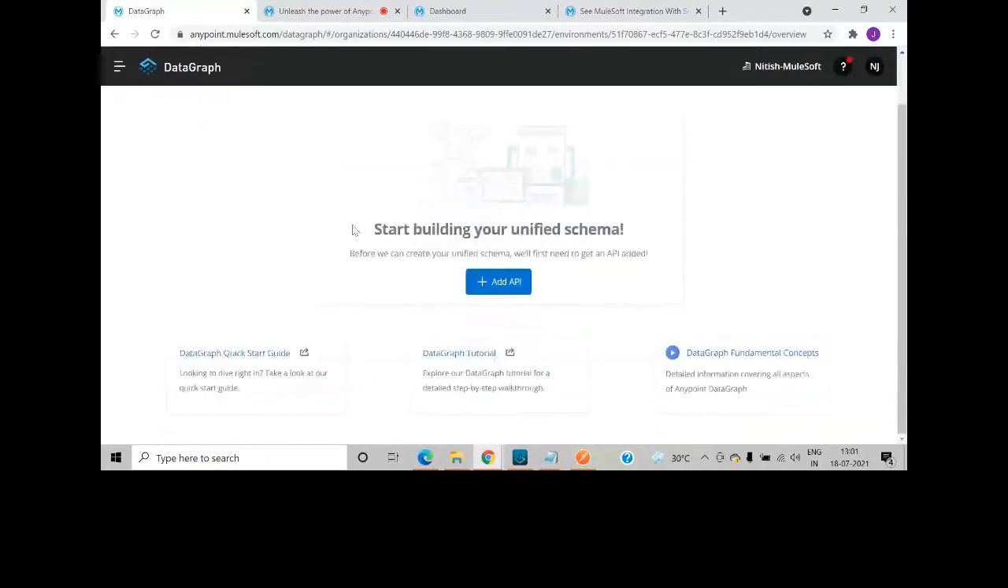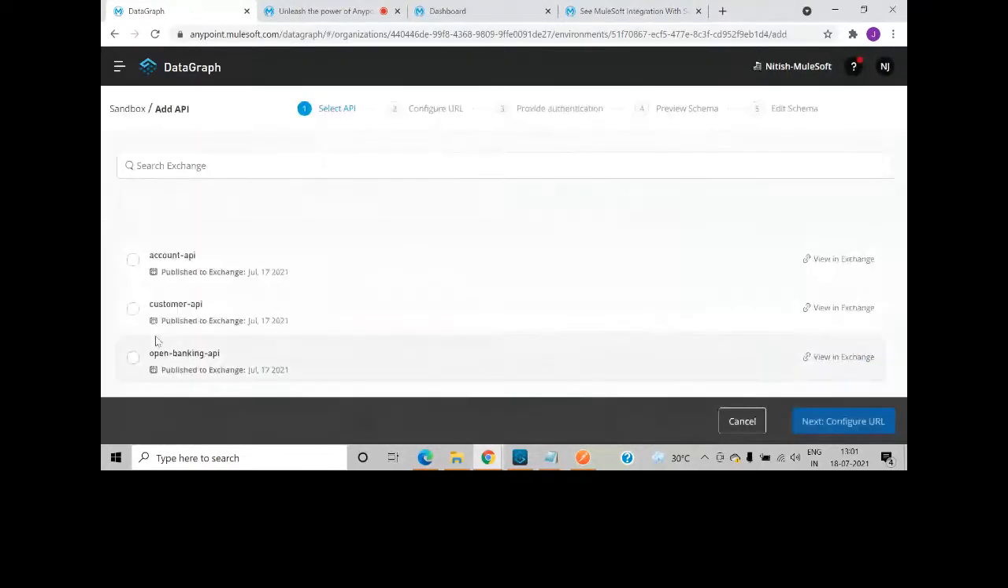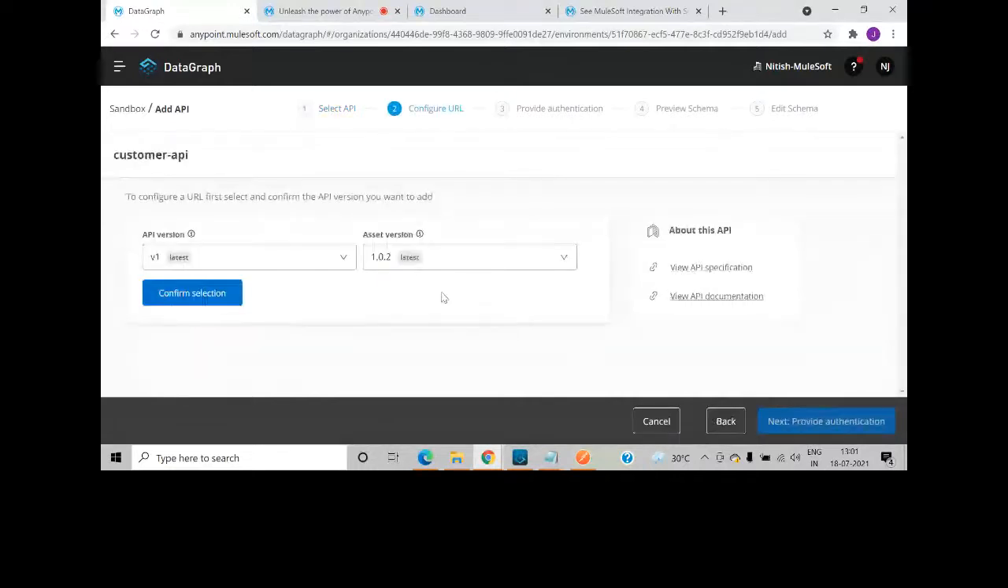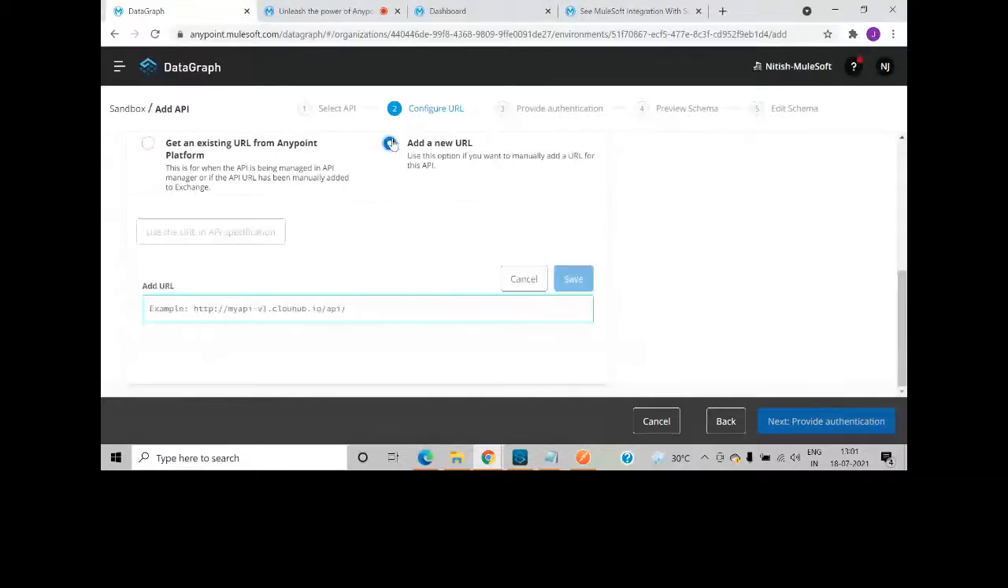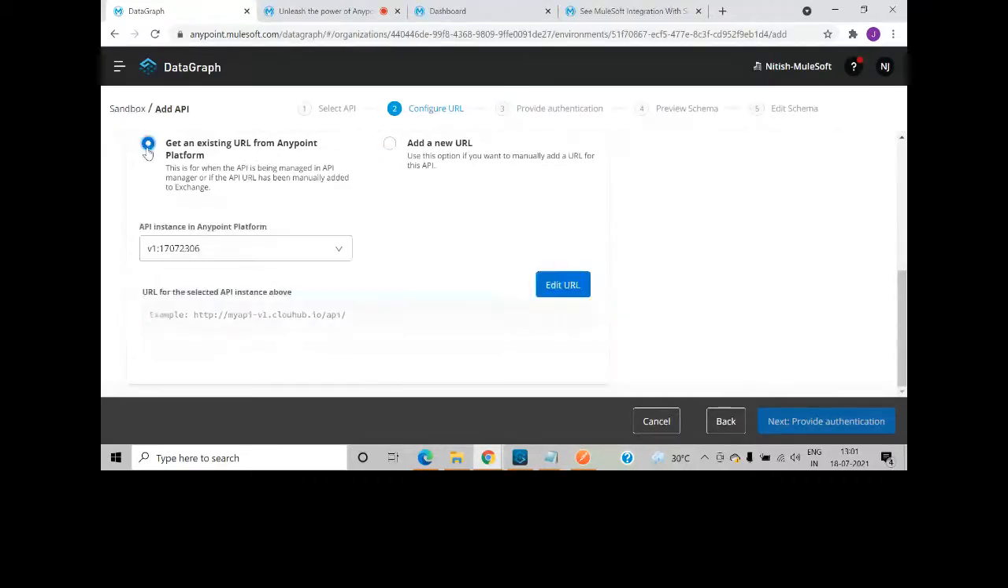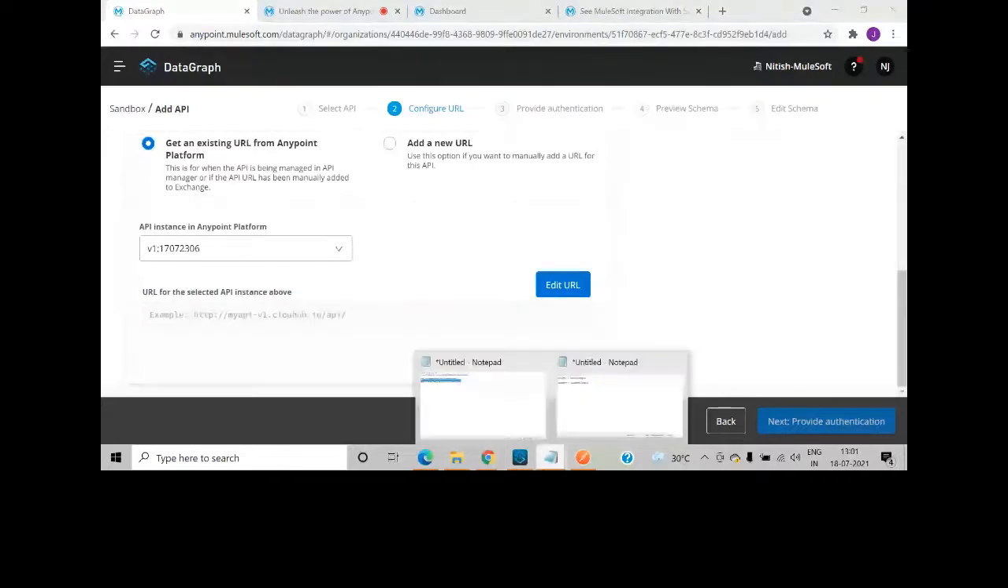I will say add API. First, I will add the customer API. I will say configure URL. So confirm selection. Like Harshad, you asked me, you can add a different URL here if you don't get it from Anypoint Platform, right? If you haven't configured your API in API Manager, you can add the URL directly also. Right now, I will use the API Manager one. Okay, got it, Harshad?